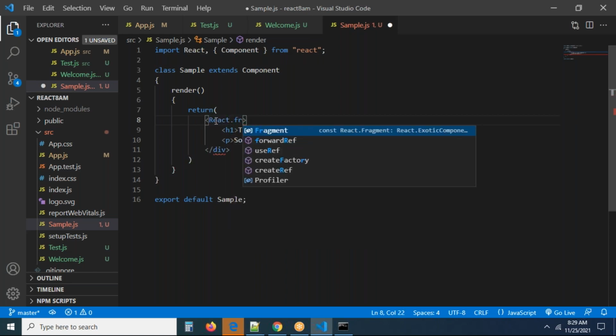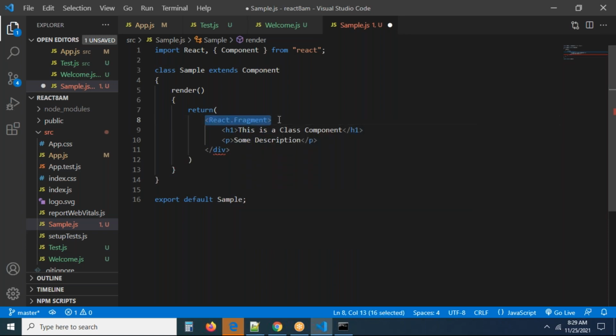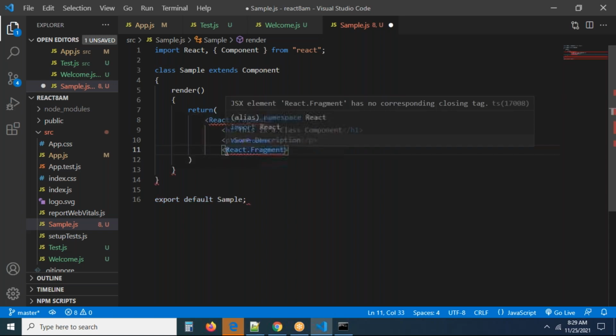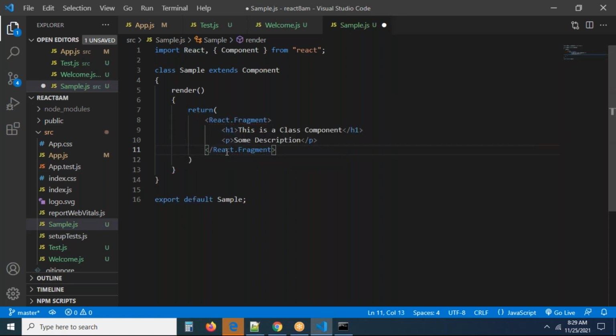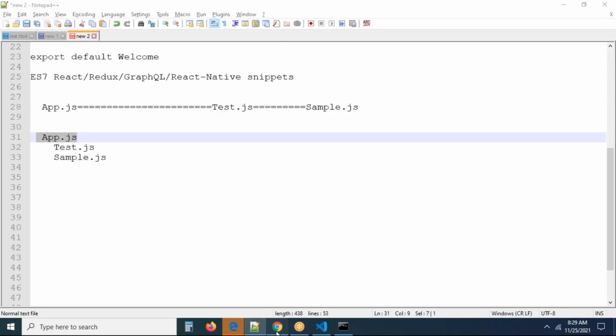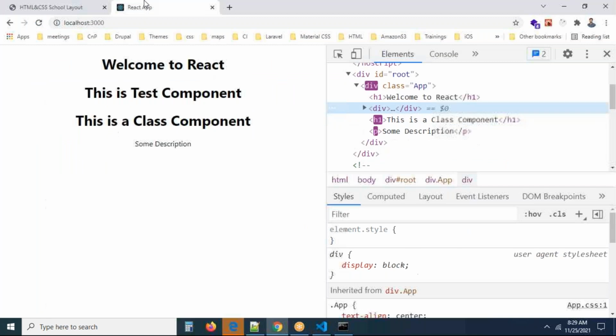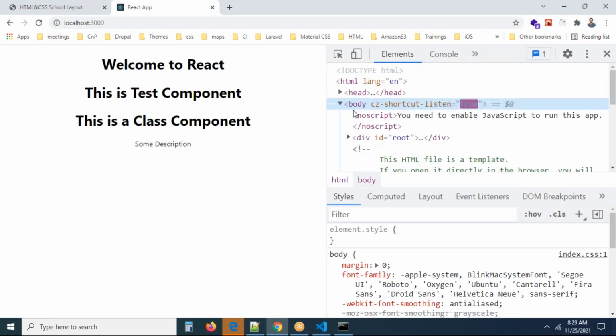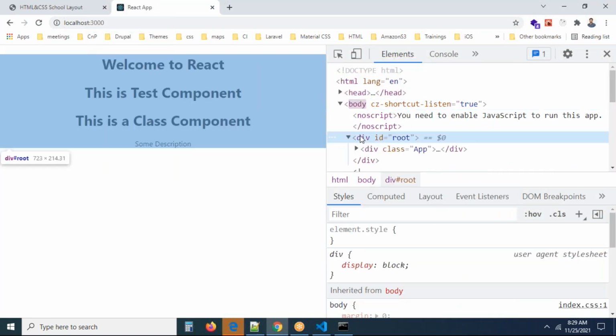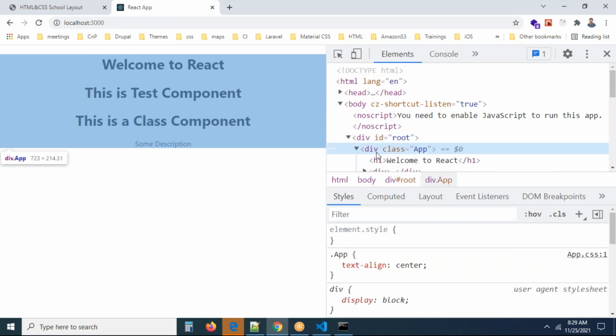If this is not required, we can go with React.Fragment also. There is one thing called fragment. Fragment should be opened and fragment should be closed. Like this also we can do. Let me show you. Now you can see I'm closing the fragment. Now the sample component does not display the div in the output, and earlier we saw two divs, right? Now this is your root, expand the root. You can see app, expand the app.